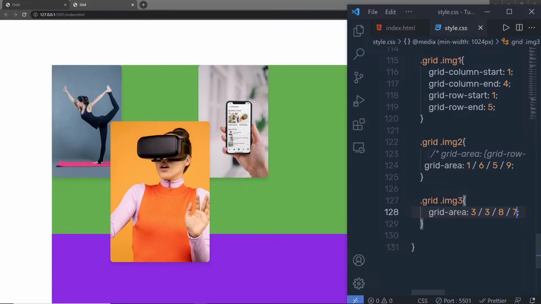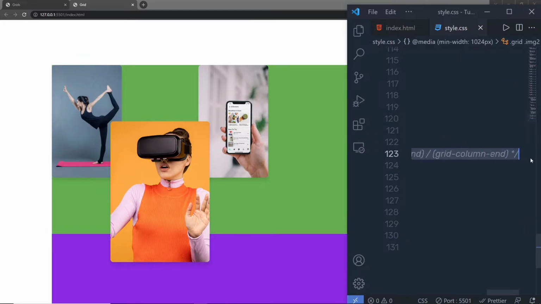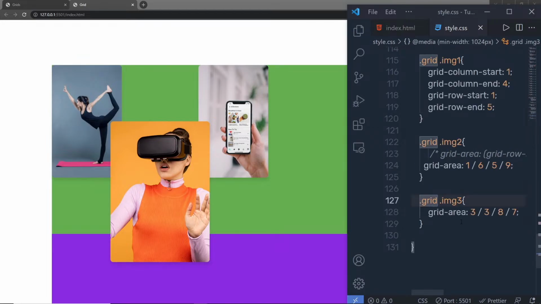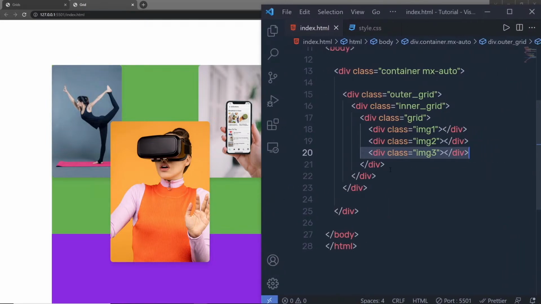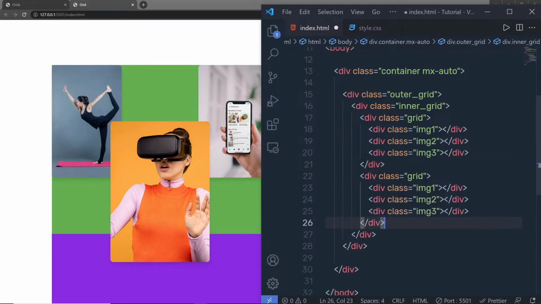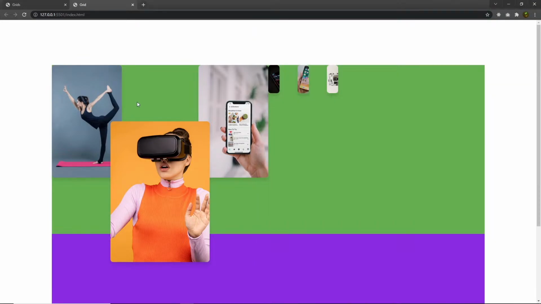As you can see, I'm going to have the result something like this. Now, if you are confused with these values, just check out this syntax. Now what I want is to duplicate my first grid. So I'm going to copy this and paste it down here and change this image to img4. This became 5 and this became 6. Save the changes. And now as you can see, I have all my 3 images on the second column.